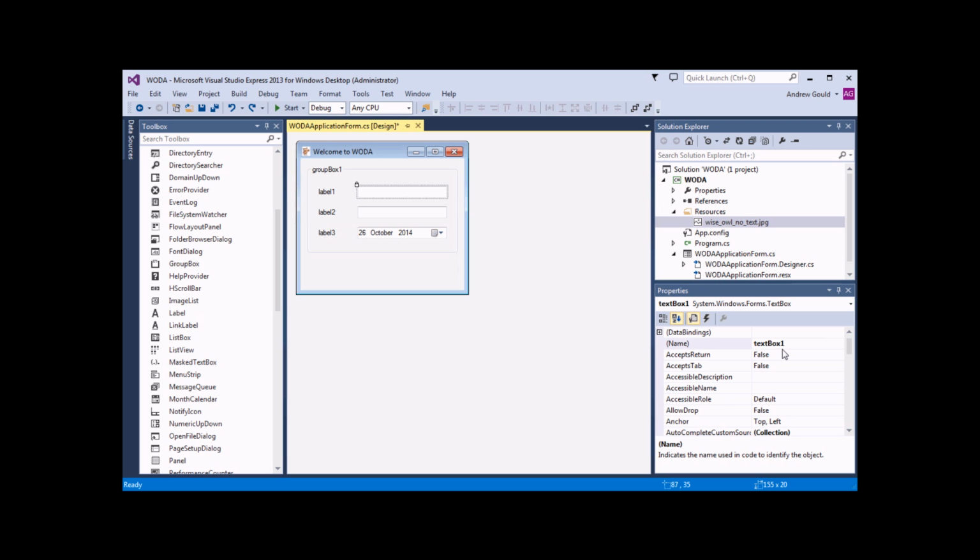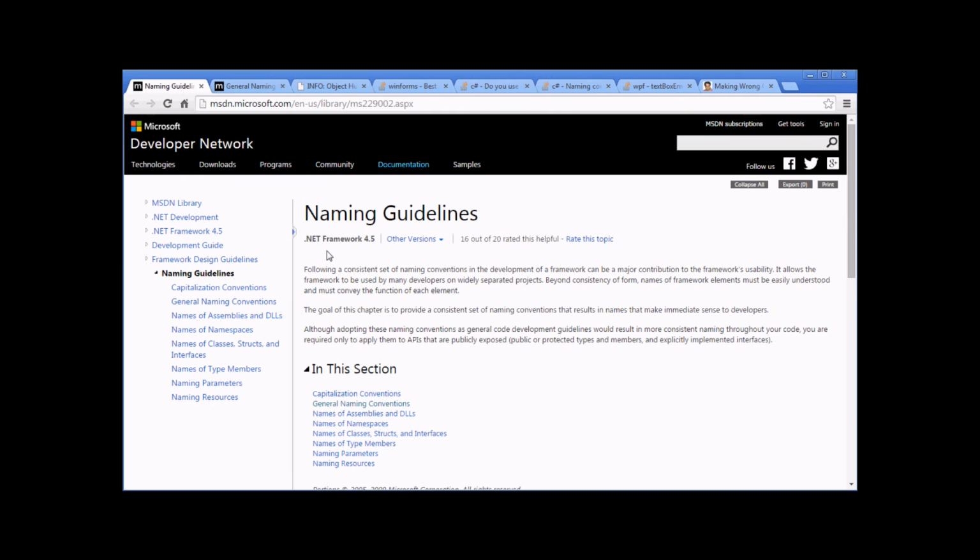So we need to think of some sort of sensible naming convention for the controls on our form. And this is going to open up a whole can of worms, because there are so many different opinions as to what constitutes a good naming convention for objects on a form. If you want a bit of advice from the Microsoft website, they do have a naming guidelines page for the .NET framework. And this gives you some links to descriptions of how to name specific types of items in your applications.